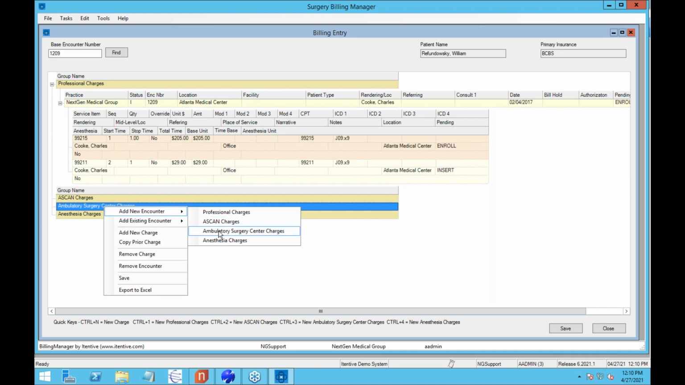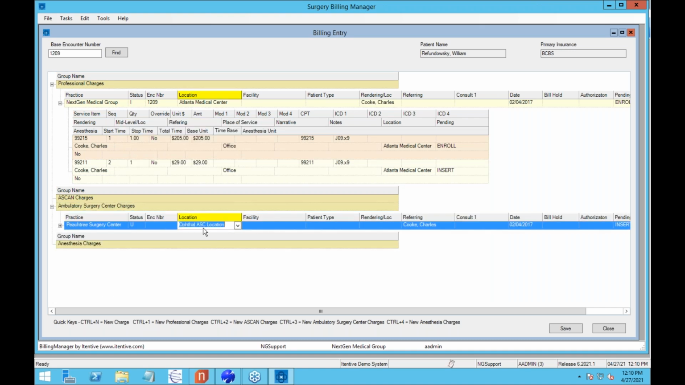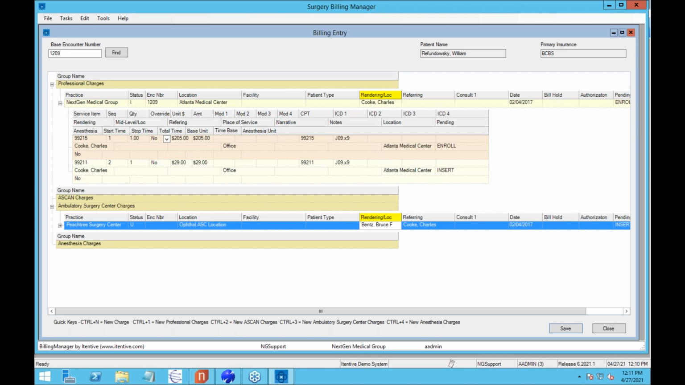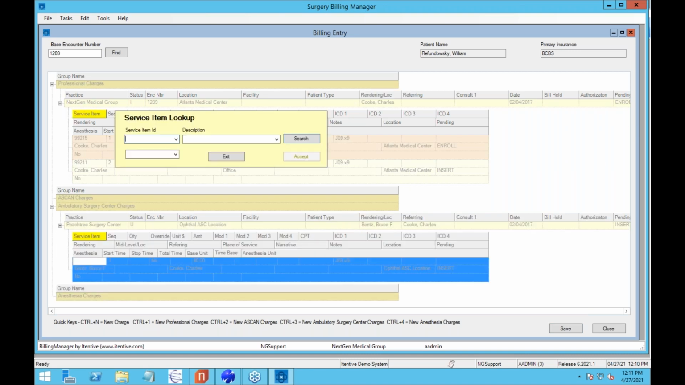Let's say now I want to create a surgery encounter. So I can go add new surgery encounter, and it'll pull it down, and I can change my location if I want, facility, patient type, all that's available. I get over to my rendering, and this one was configured so that the rendering from the clinic becomes the referring for the surgery center because we're going to have a different surgeon. So I can go ahead and do a name lookup and pull that back. And there are hotkeys too, so you don't have to use the mouse.